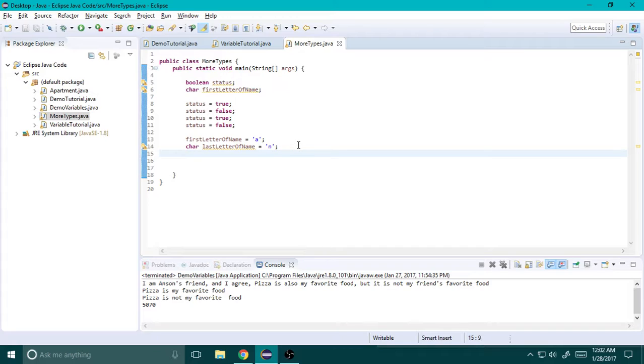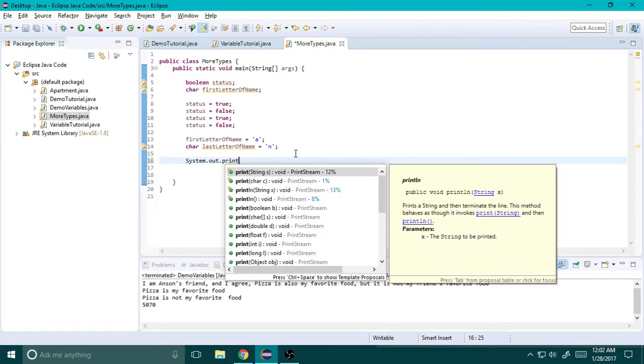But let's actually look at a different way now. Let's print this out and see what it says. I'm going to print out three things.